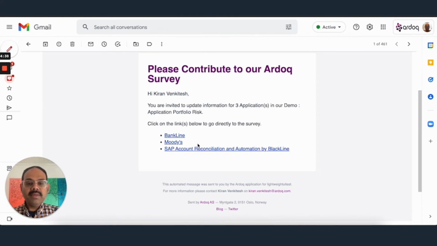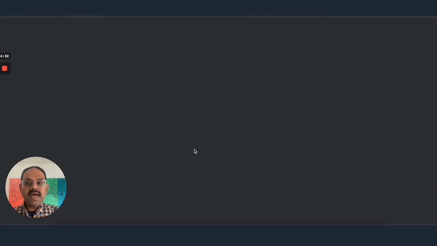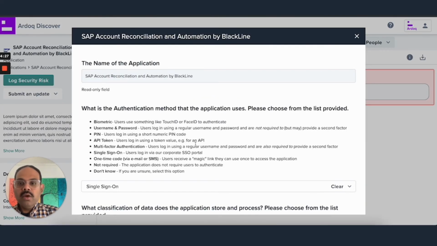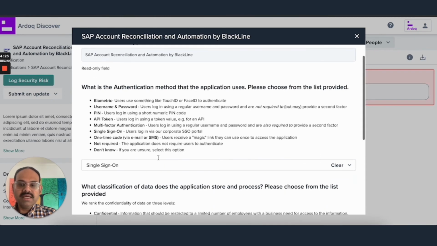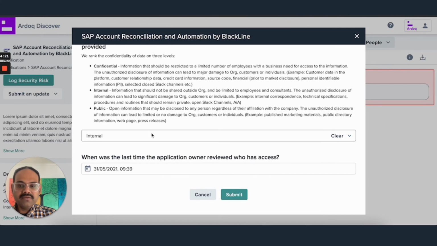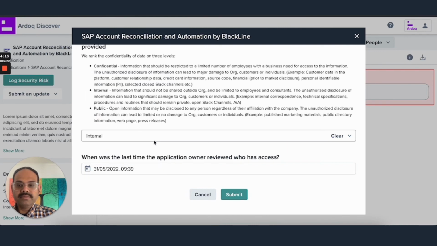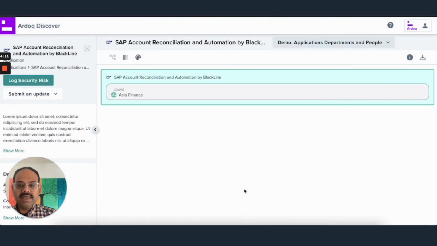I have now received an email requesting input on some of the applications that have not been updated for a periodic time. I click on one of the links and I'm taken to the input form for a survey where I review the data that I have provided. The authentication method has not changed, the classification of the data has not changed, and I've done a review of who has access to the application today. I submit the data and I see that the data is directly updated in the system.